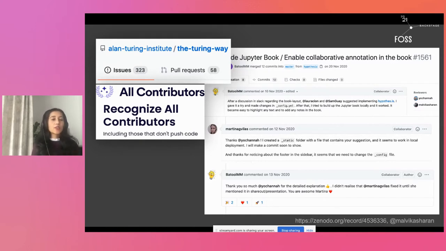It's a very simple, easy-to-install bot, which allows you to recognize contributions by contributors who don't really push code on GitHub. They might be people who join a discussion, for example, this one where Martina and Batul were installing a Hypothesis web annotation for the book, but they had a previous discussion with two people, Laura and Samuel, and on the way they received this support from you. So even though these two are the persons who are doing pushes, there are three other people who were involved in the process who were given the credit for this work. This is also, for me, evidence of inclusive practices and the kind of culture we want to develop in the project.